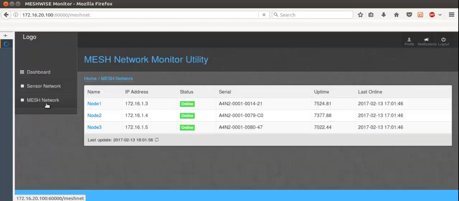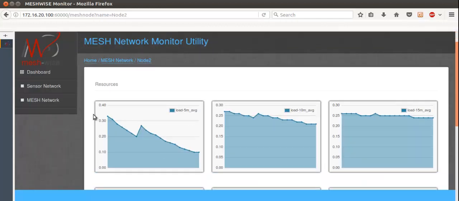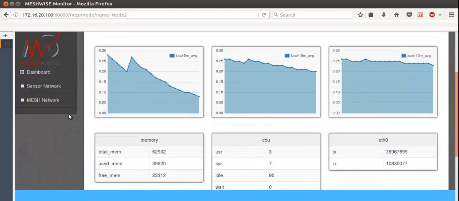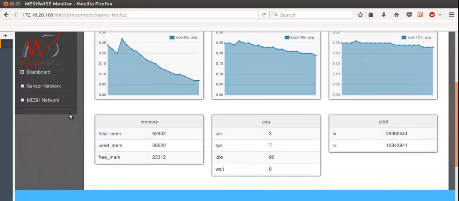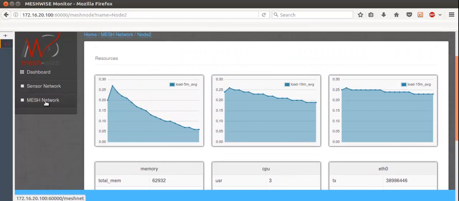The next page displays an overview of the mesh network, including name, IP address, online status, serial number, system uptime, and timestamp of last online appearance. Subsequently, timely and short-term historical operating system information like CPU load, memory usage, and network traffic per interface is visualized for each node.